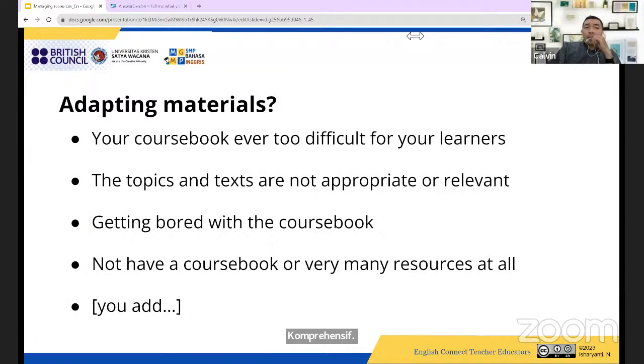And when we talk about adapting materials, these are some reasons just to remind you again about why we need to adapt the materials. By the way, before we discuss further, what does the word adapt mean? Adapt itu apa sih, Bapak?